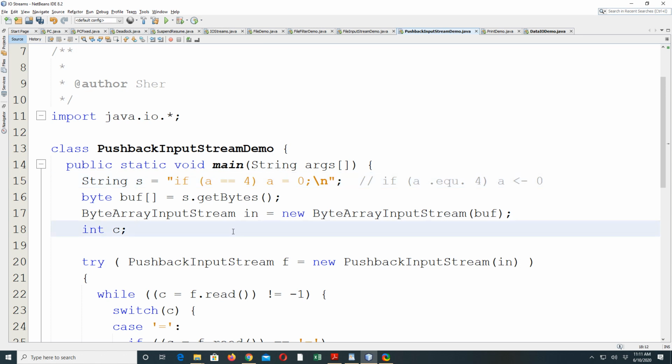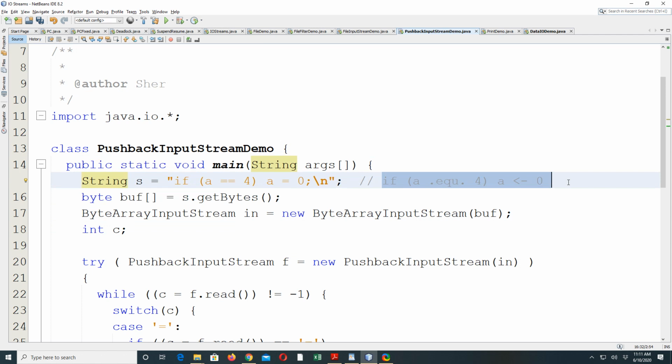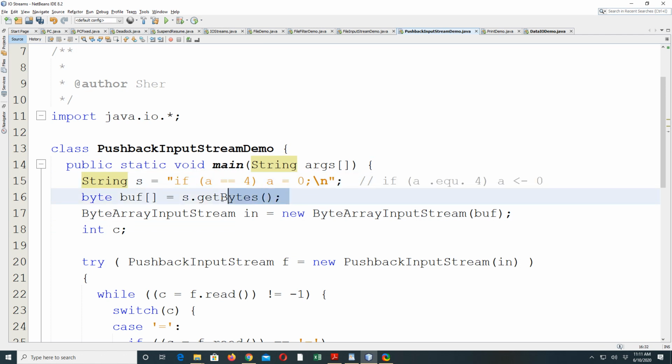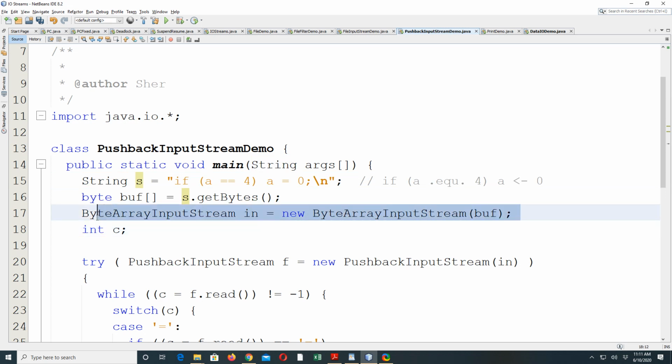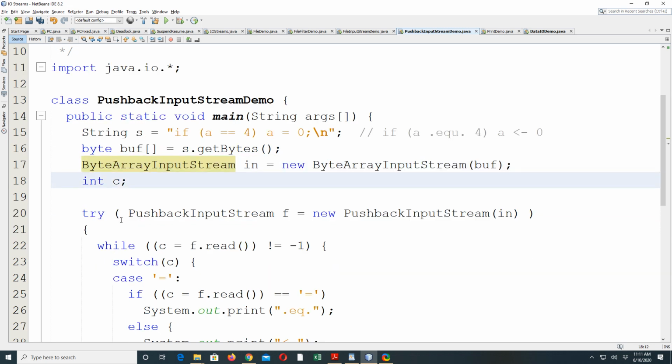Let's see how this is done. We have this string, and our target is to produce the corresponding string. We first get bytes, as we did in the previous videos. So we open a byte array input stream on the buffer, and we read one character at a time. We create a pushback input stream. You can see we are again using try-with-resources, which means the connection to the pushback input stream will be automatically closed when this program ends.